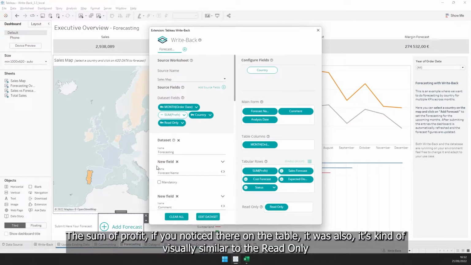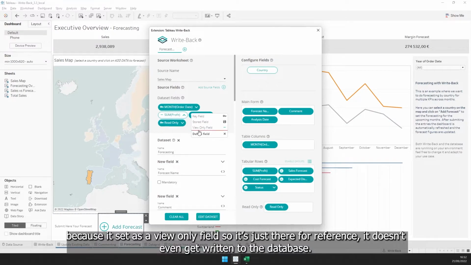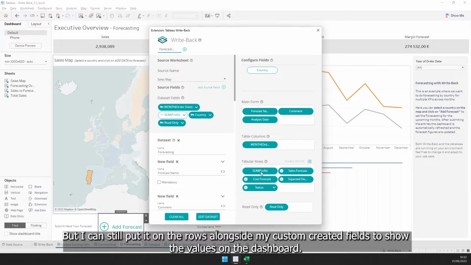The sum of profit, if you noticed, is there on the table. It was also kind of visually similar to the read-only because it's set as a view-only field, so it's just there for reference. It doesn't need to get written to the database, but I can still put it on the rows alongside my custom created fields to show the values on the dashboard.